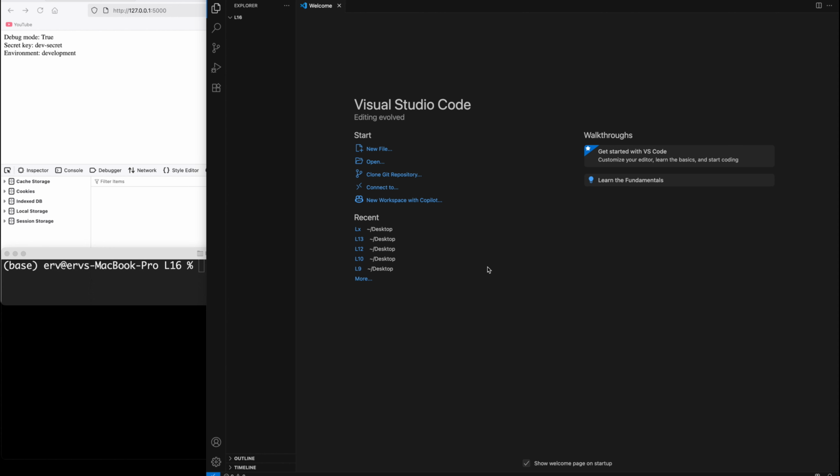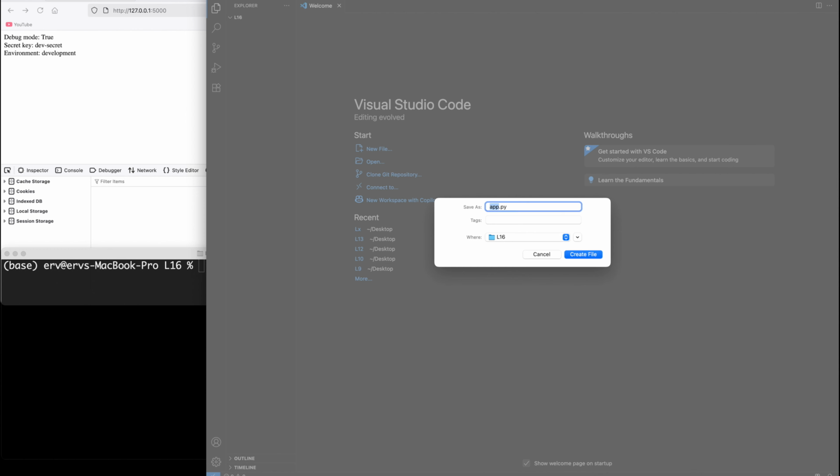Hello and welcome back. In this lesson, we are going to look at flask.config_class. And for that, I've already created a new project folder L16. And in this, we'll create a new file app.py.